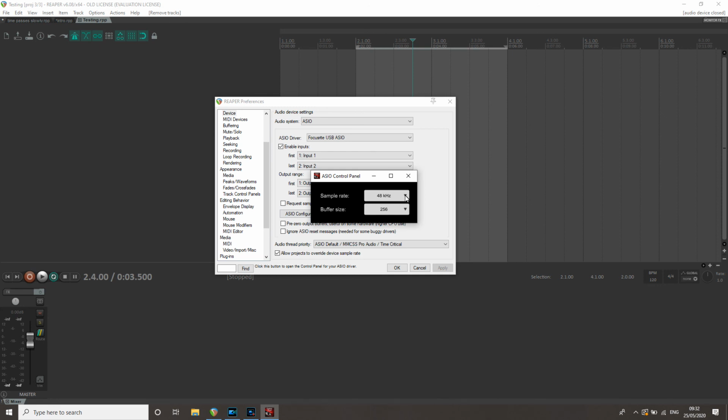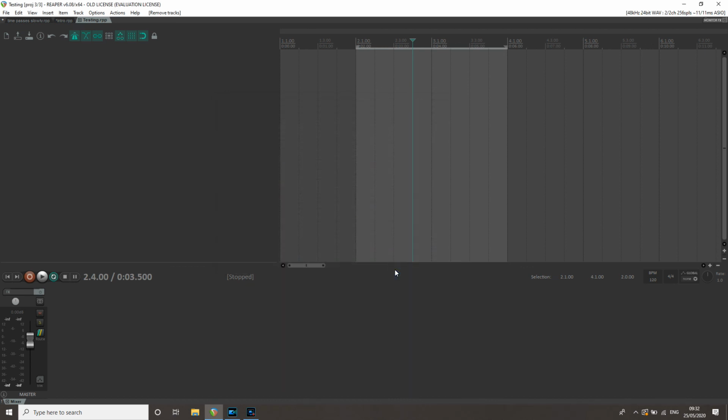So click that, and in the first one set it at 48 kilohertz. And on the second one, buffer size, set it at 256. Then just close it. That just makes sure you'll be running right, and then press OK and close it, and you're in. That's it. So from here, it should all be connected.